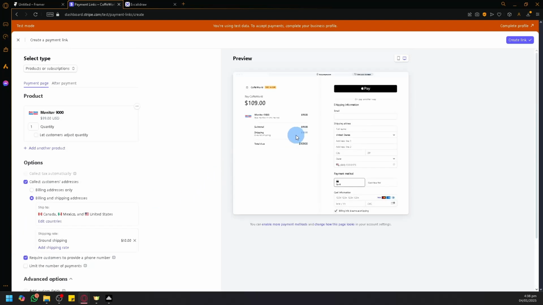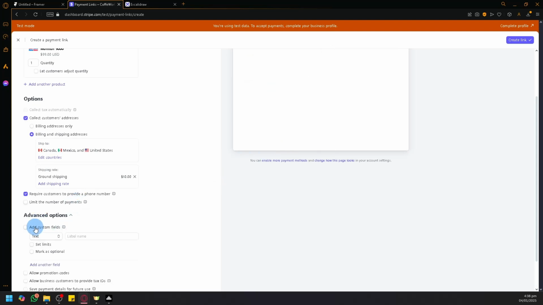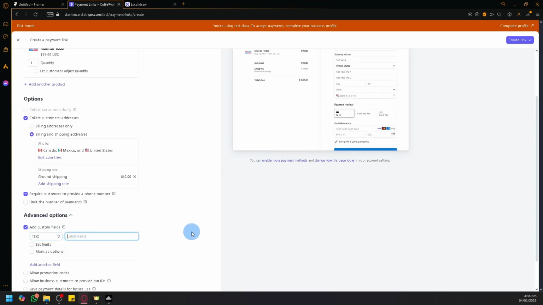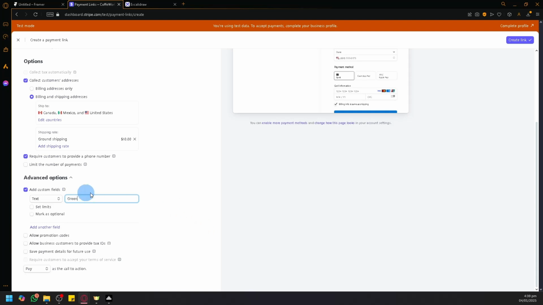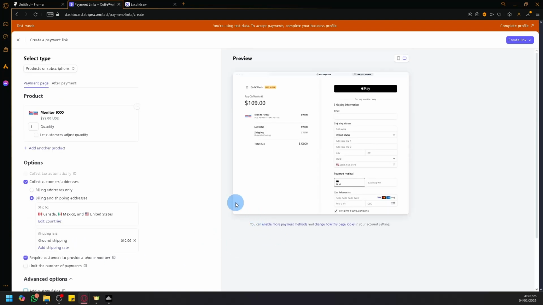Maybe your product has different colors. Let's say it's a clothing. You could add custom fields over here, and then you could put in what you want to have. So over here, label name, let's say green, or whatever name or whatever label that you want to add for your variations. Stuff like that. And you could also have promotional codes and so on and so forth.